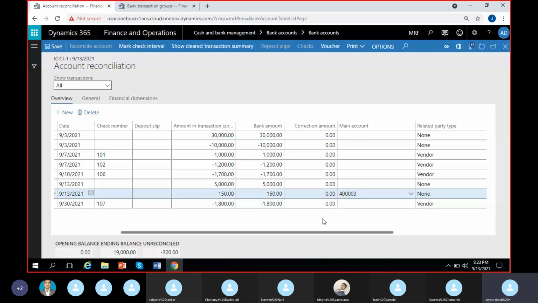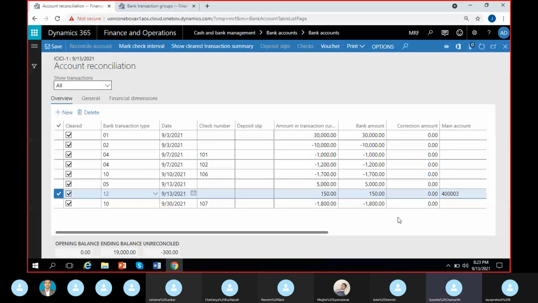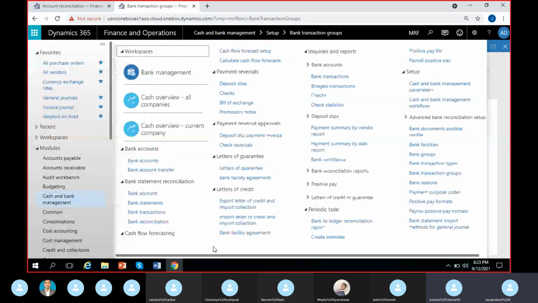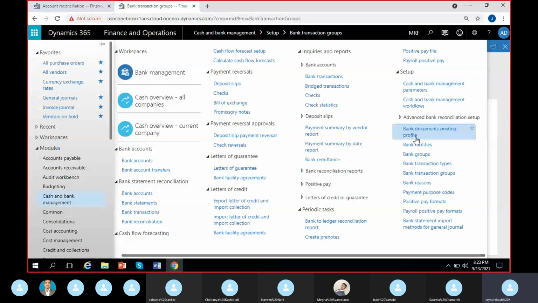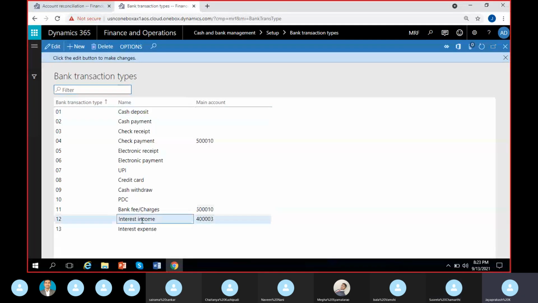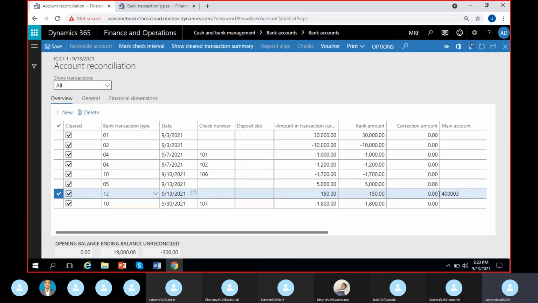Any idea? While creating a bank transaction type, we have given interest income as well. When we created bank transaction types here, we created a bank transaction type called interest income, and we have given a main account for this interest income, which is the revenue account, the interest income account. So that account will automatically appear here.